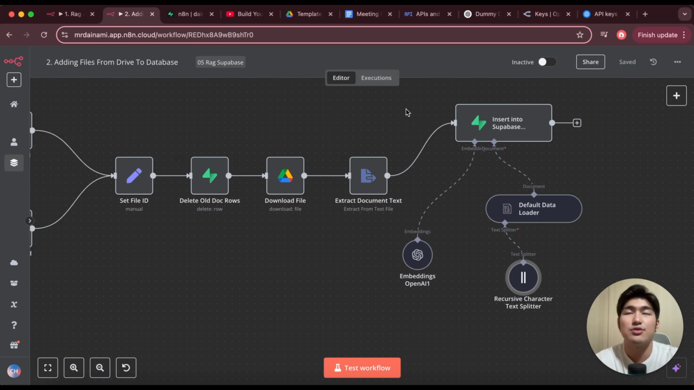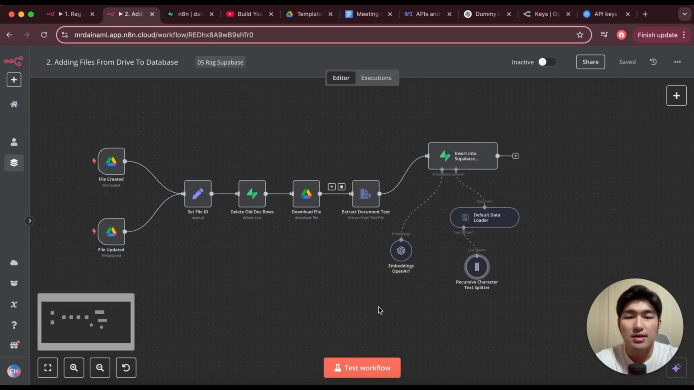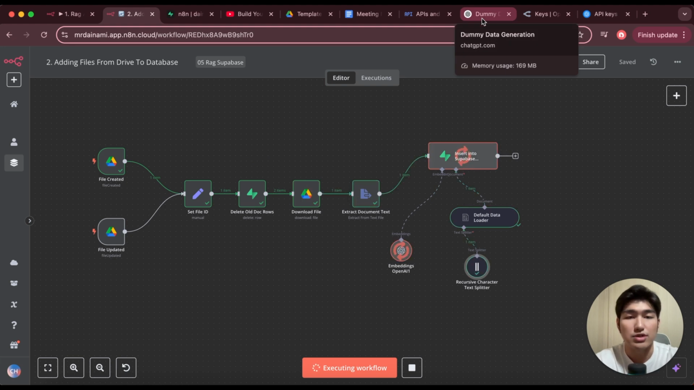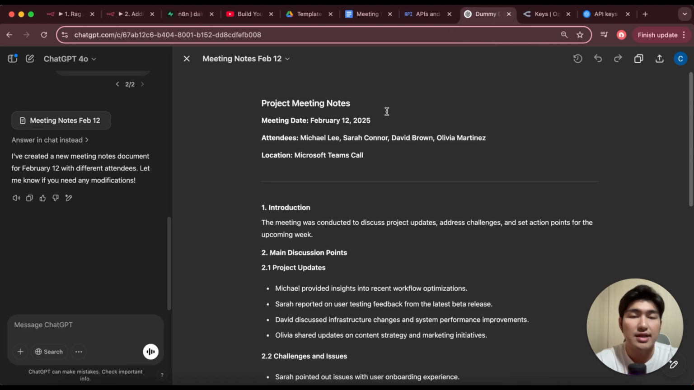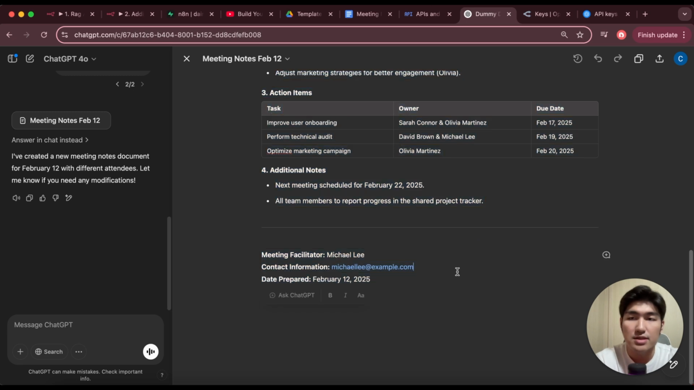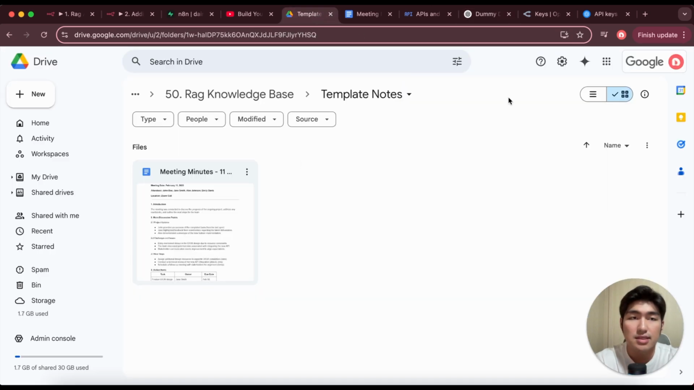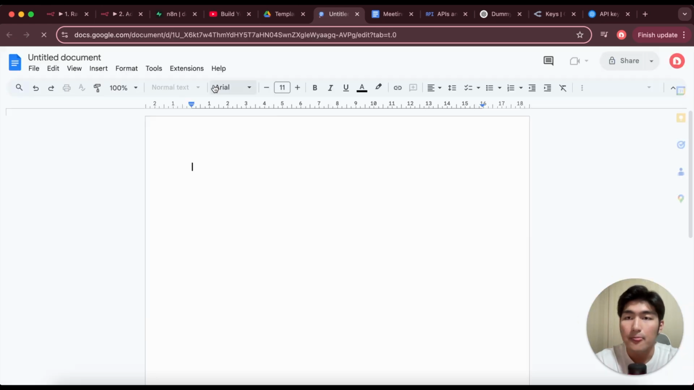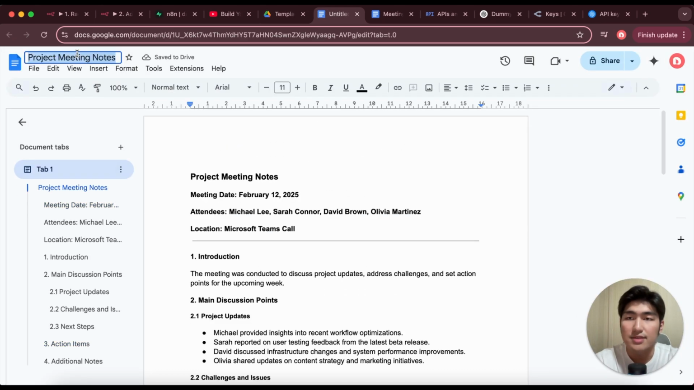And once this is done, we can click save, and this allows us to create the database on Supabase. Now, let's test out the workflow, all right? We're just going to use new dummy data to be uploaded to our Word document. I've asked ChatGPT to create dummy data for me. I'm going to copy this specific data, which is on February 12th. Perfect. Copy this over, and then I'm going to go into templates, click new Google Docs, and paste this in. I'm going to title this Meeting Minutes 12 Feb 2025.